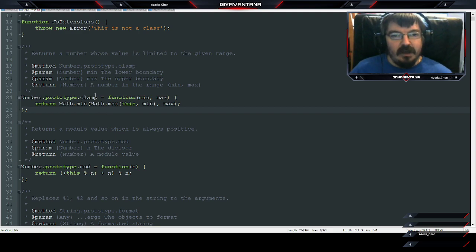So let's say we have a number and we are constantly adding 1 to it for some reason. And then we call its clamp method, function even, passing in a minimum of 1 and a maximum of 100. Now let's say that the number is currently 90.